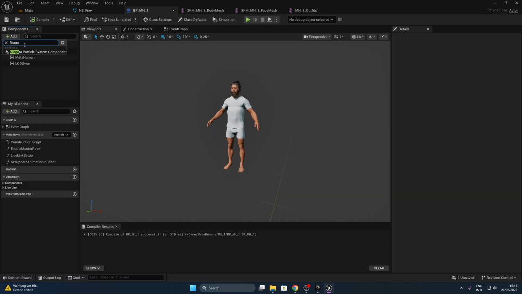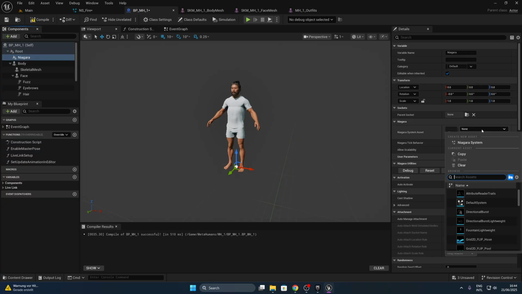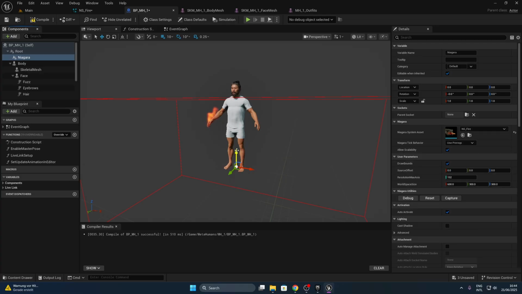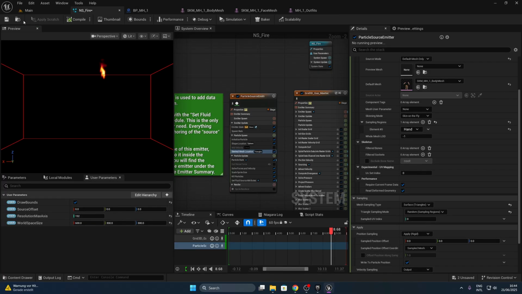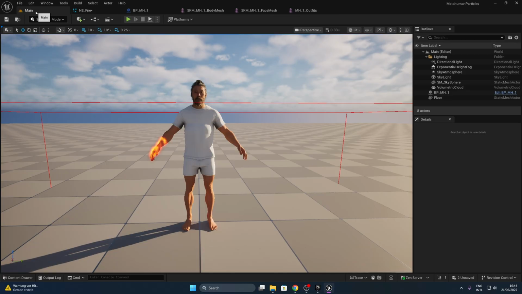Add a Niagara particle system and search for NS fire. And we have fire on his right hand. There you go. And that's it for you to get beautiful particle effects including Niagara fluids on your Metahuman.